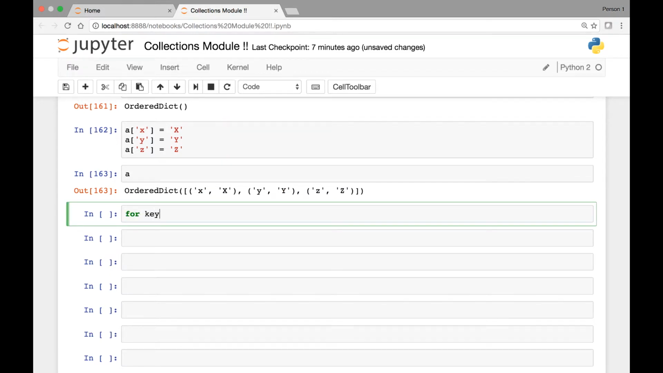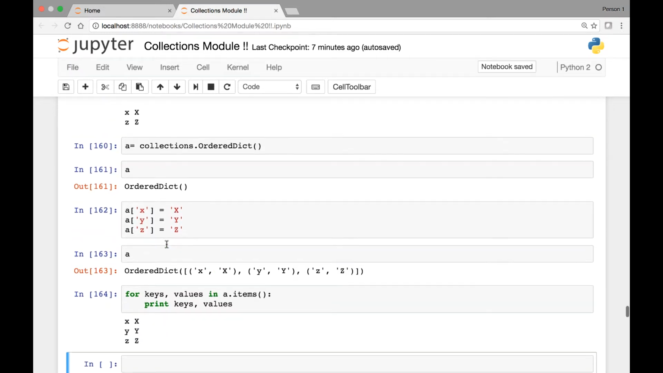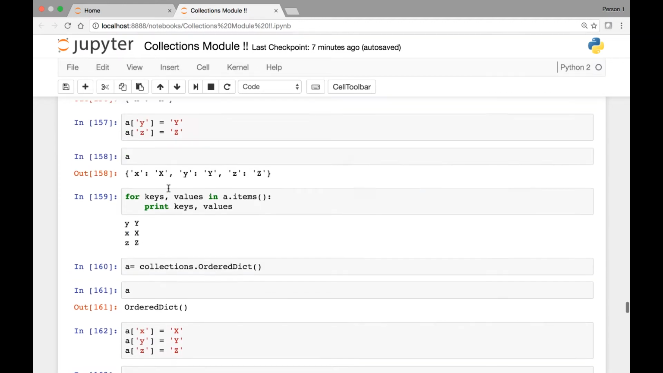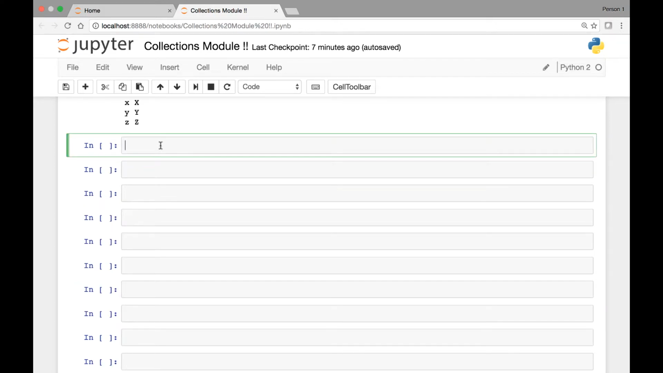We can use the same for loop. We can say for key, value in a.items(), we can print the keys and values. So we get the same result with ordered dictionaries and normal dictionaries. Now let's look at equality. We know that normal dictionaries don't care about the order of the elements added.